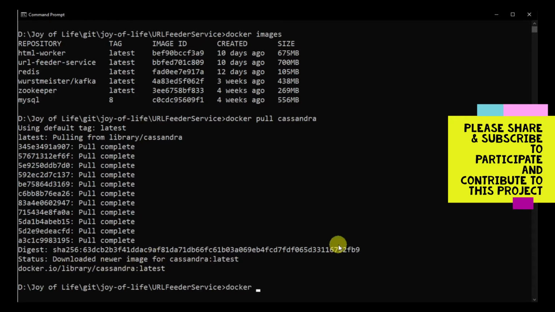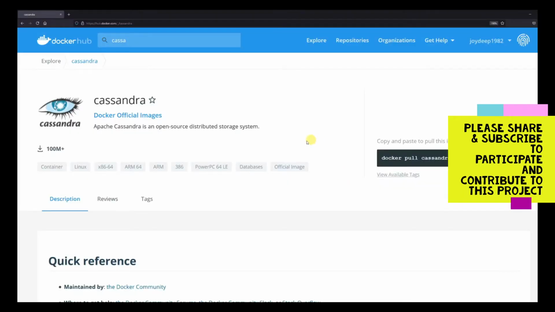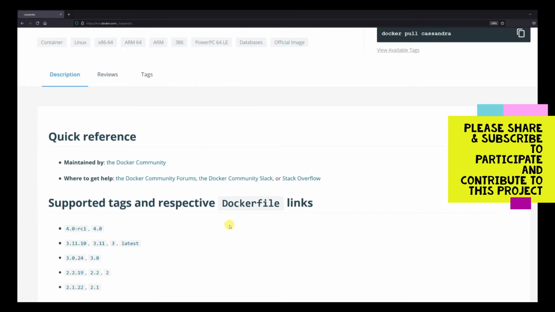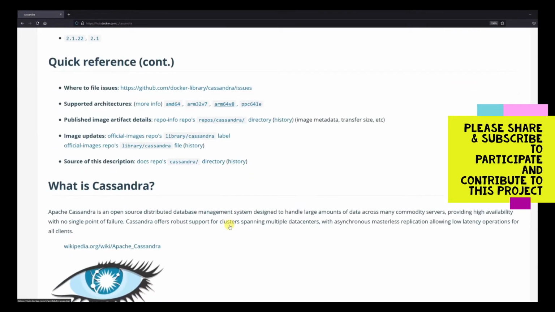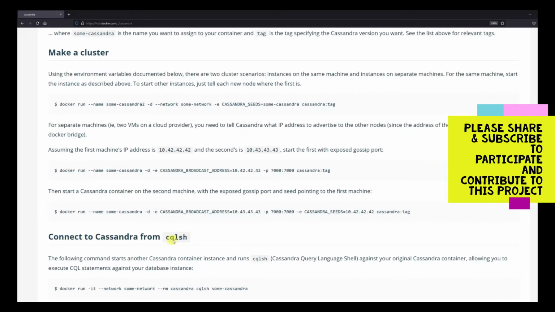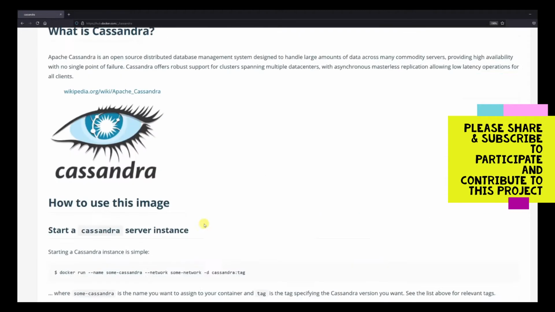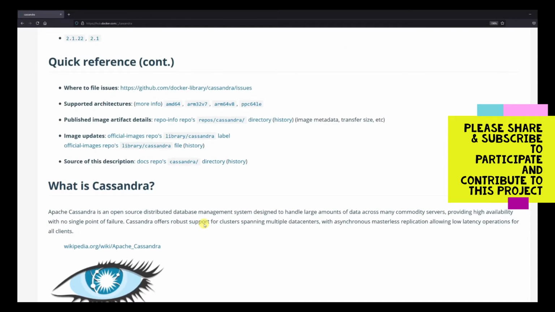If you do a docker images now, you should be able to see Cassandra latest over here. It was created 4 weeks ago, and let's go ahead and use it. First we are going to create a container and then see what we can do, and we'll play around a little as we always do. We are going to explore the SQL shell and all those things down the line. So let's get the container up first.